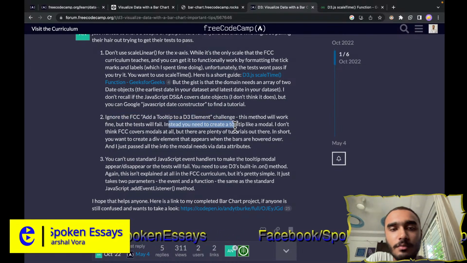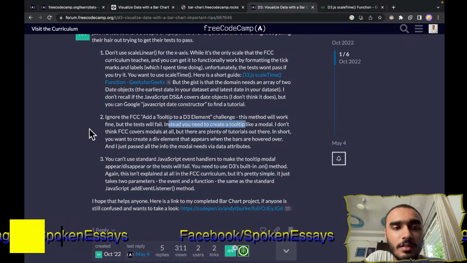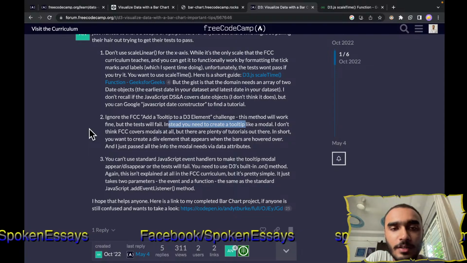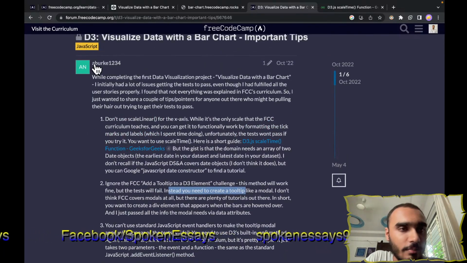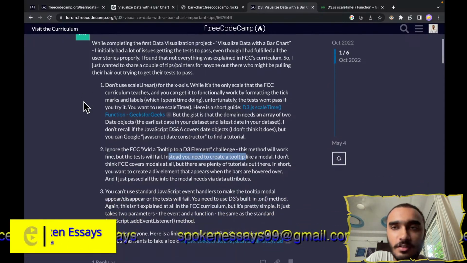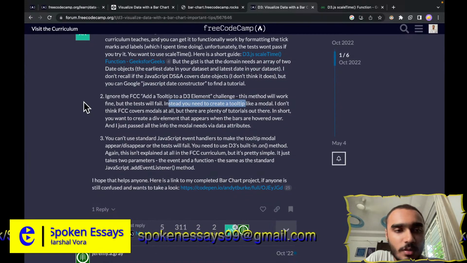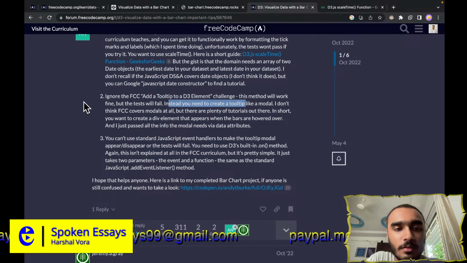Instead, you need to create a tooltip like a modal. I don't think FCC covers modals at all, but there are plenty of tutorials out there. Ensure you want to create the element. Whoever you are, A Burke 1234, thank you for telling us all of this. You can't use standard JavaScript event handlers to make the tooltip modal appear or disappear, or the tests will fail.